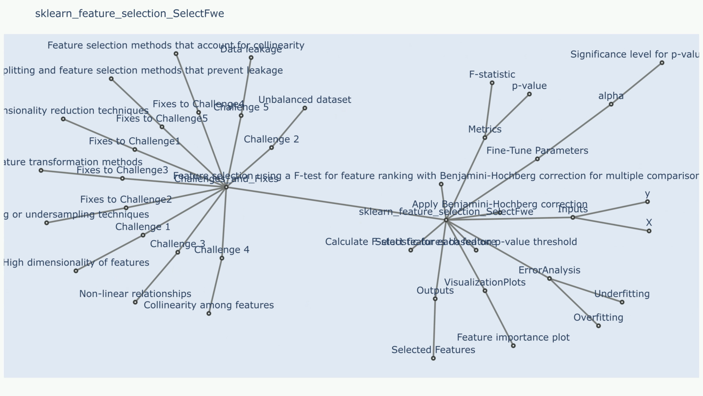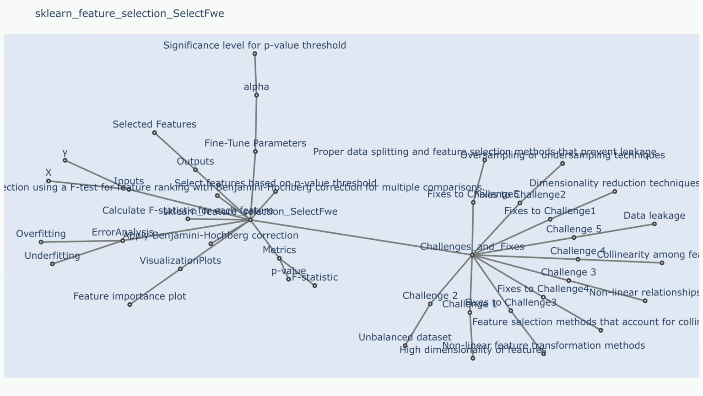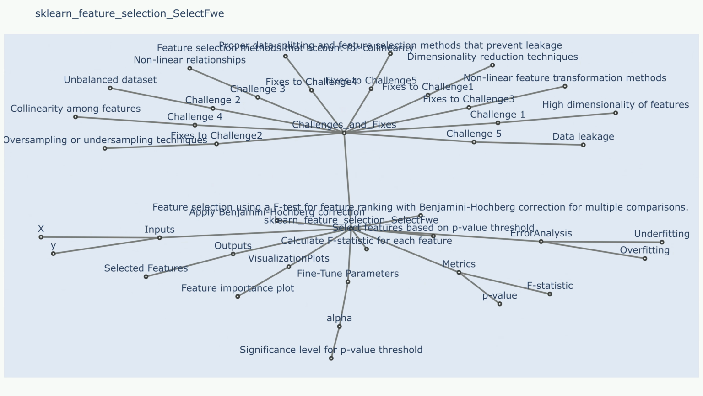Outputs. Selected features: a Boolean array of the same length as the number of features. True indicates that the feature is selected. False indicates it is not selected. Features ranking: a 1D array of feature indices, sorted in decreasing order of F-statistic. Steps. Calculate the F-statistic and p-value for each feature using the input score_func.